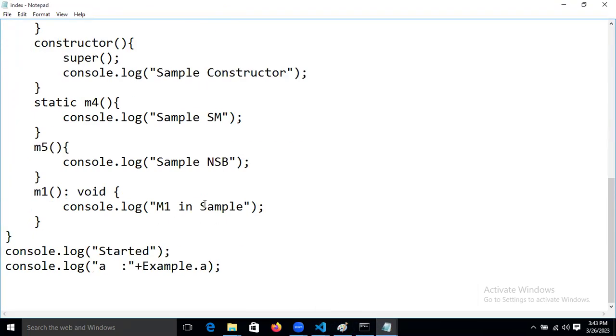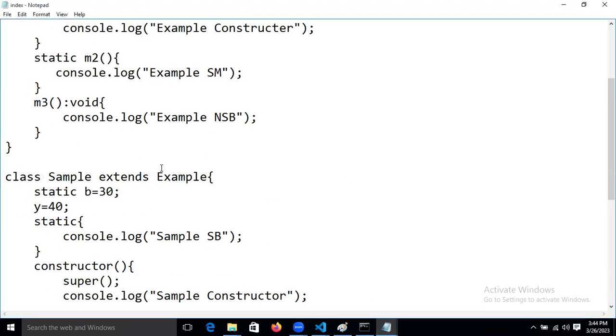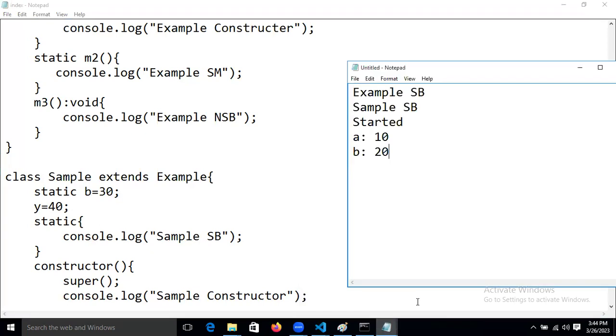Then what will we do now, guys? Copy this one, and make this one as B. Take Sample, Sample, and make this one as B. Then what result will we get now, guys? We will get B colon 30.